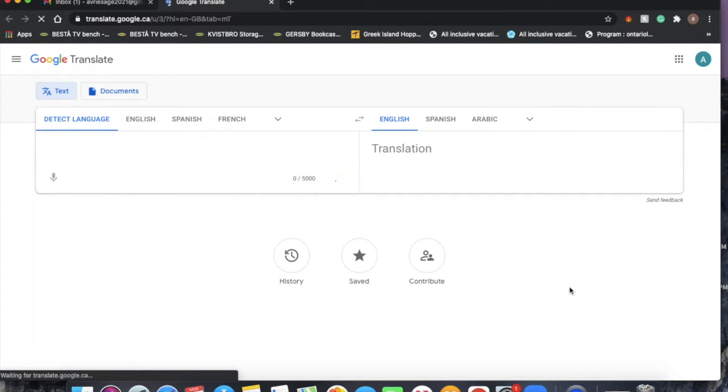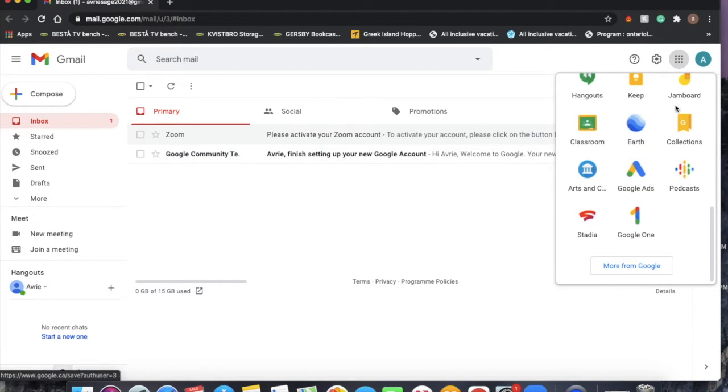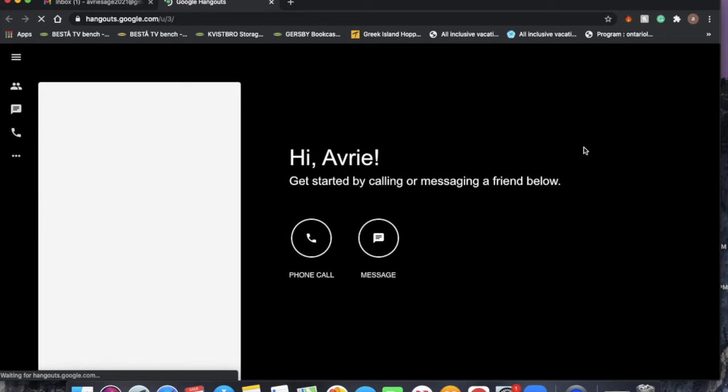Up next is Google Translate. Google Translate is really handy for if you see a language that you do not understand. You can copy and paste whatever it is you do not understand into this box here, and then it'll translate it into whatever language you have selected here. It's helpful. You can save common phrases that you might be learning, and you could also see what you've looked up in the past.